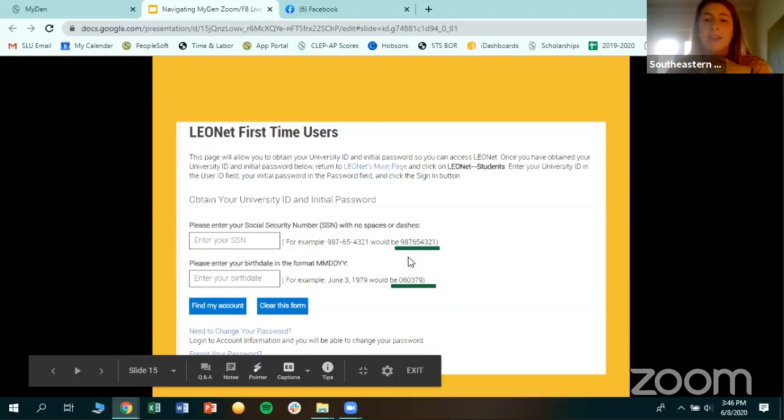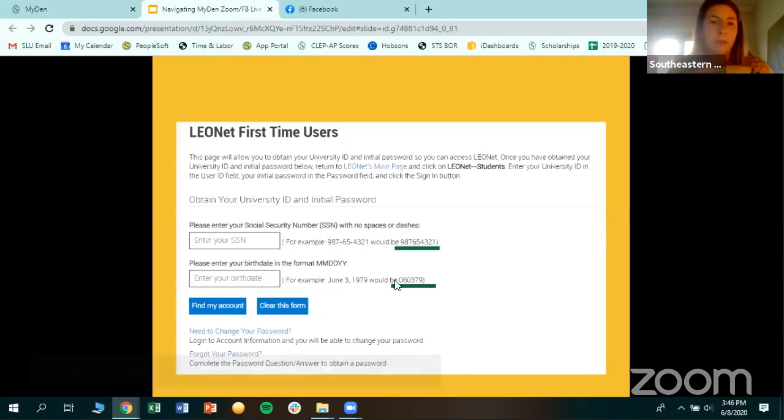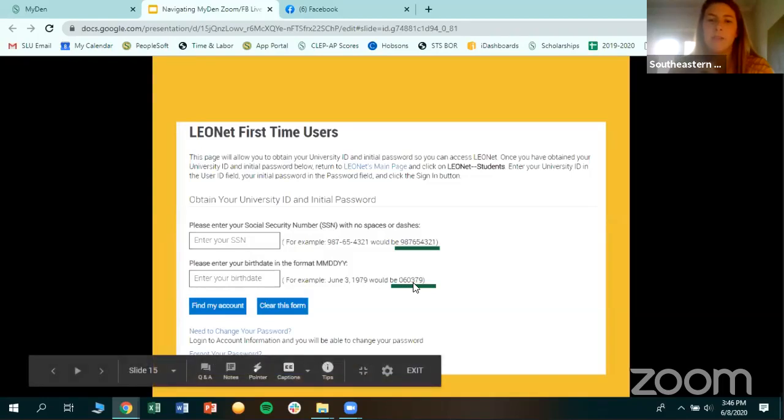These two things are underlined because a lot of students will enter their social with the dash like it has here, or their birthday with the 4-digit year instead of just the last 2 digits of the year they were born. You want to make sure if your social is 987654321, you insert it without any dashes. Then your date of birth exactly in this format: month, day, year, year. So for example, June 3rd, 1979, you would put 060379, not 1979. Click Find My Account.